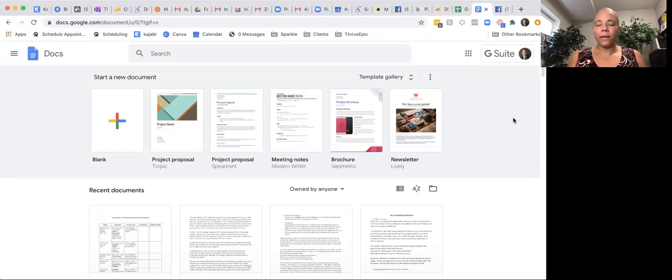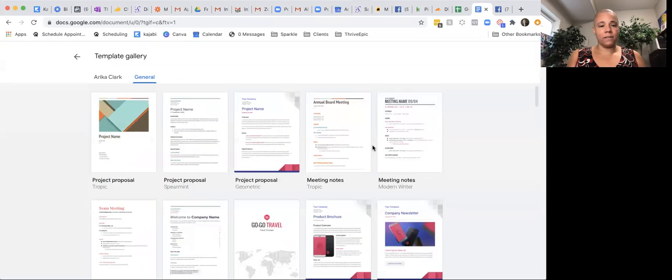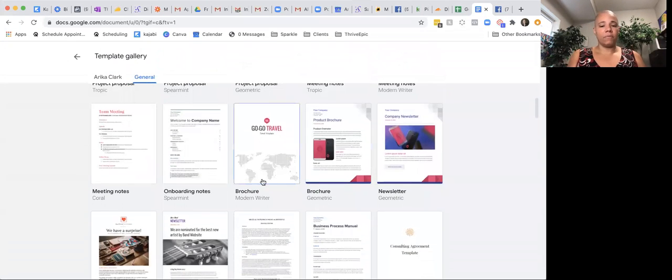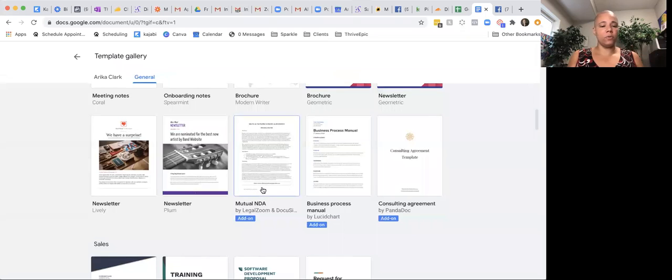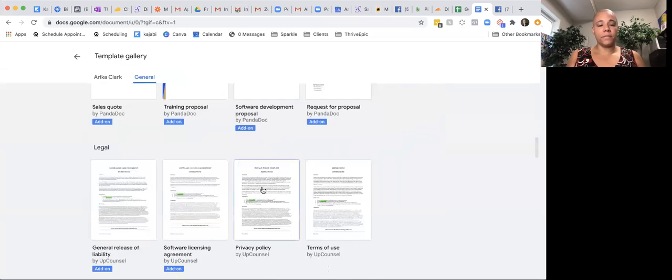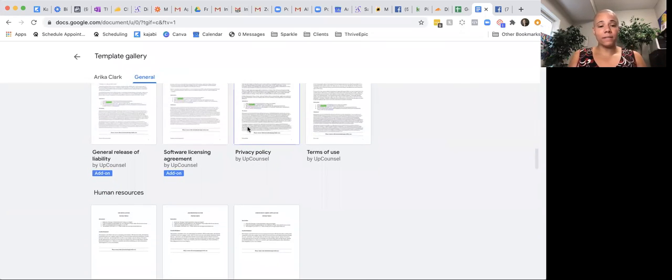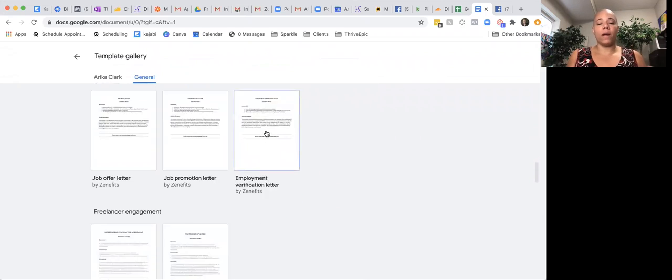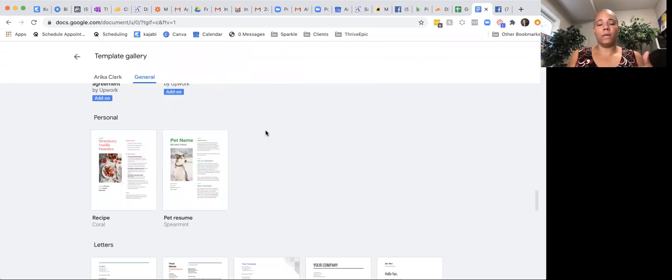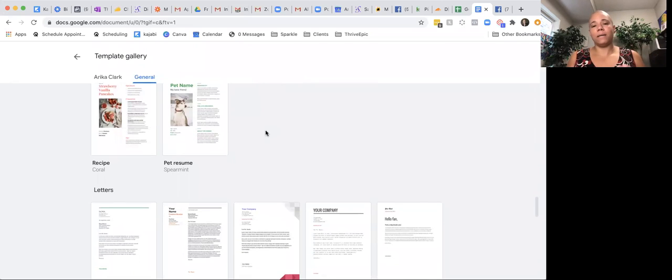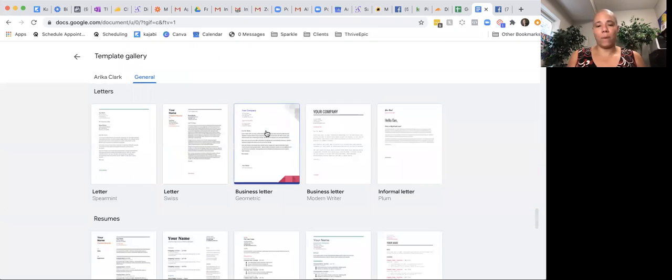There is a template gallery. So much like Microsoft Word, you can pick out a template to start working with. What's really great is I'll open the gallery up. They have brochures, they have newsletters, sales quotes, privacy policies. Oh, I didn't even know, that's probably new that they have those in there, right? But great things for you to be able to get going and then customize for your own benefit.